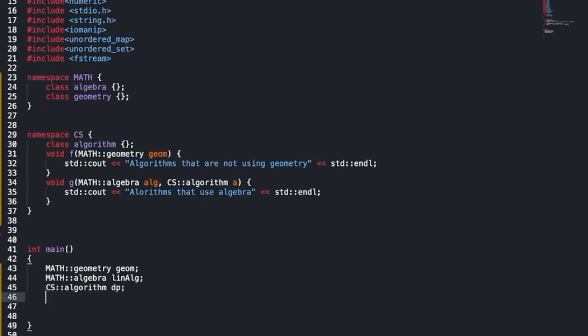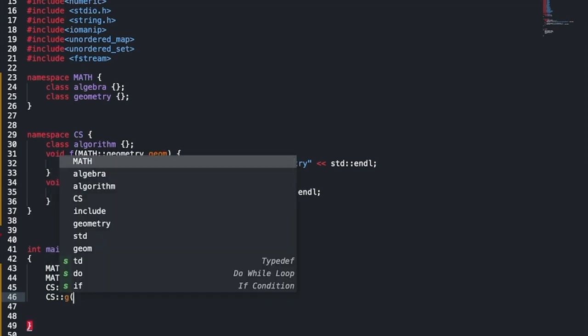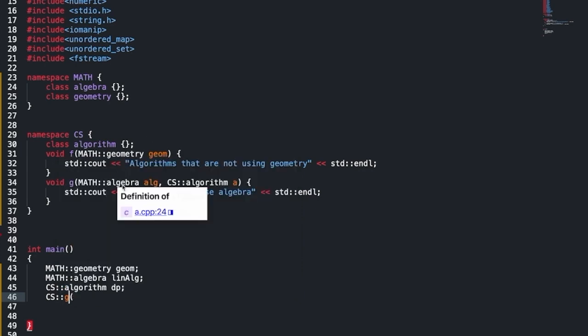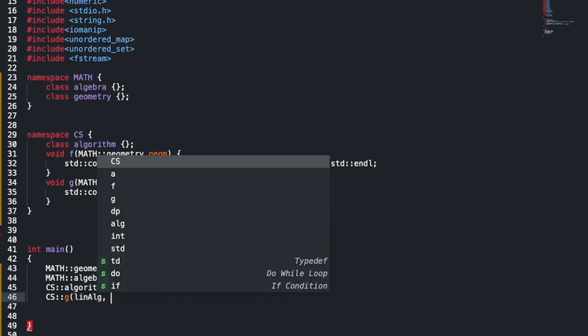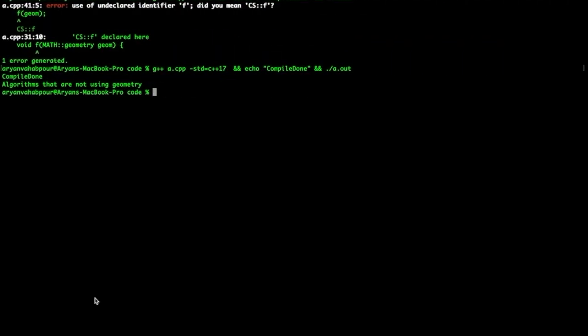So now let's call the function g. This time, I'm not going to make the same mistake that I did last time. So, okay, let's call CS to give access to our function g. Then let's give it our arguments. And what are the arguments that we're going to give? It's an algebra and an algorithm. So we're going to give it linalg and dp. And then we will try to run the code again. This time I didn't make any mistakes.